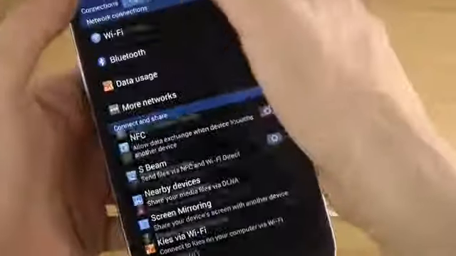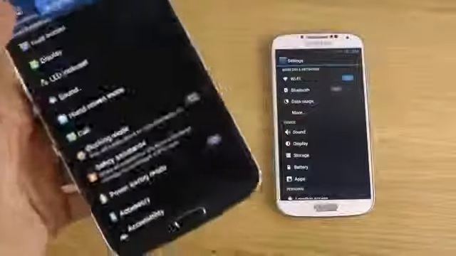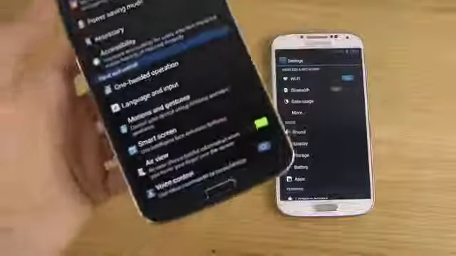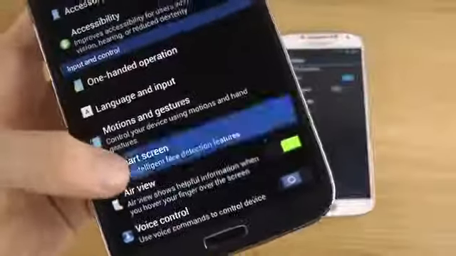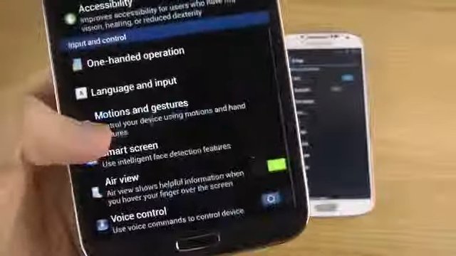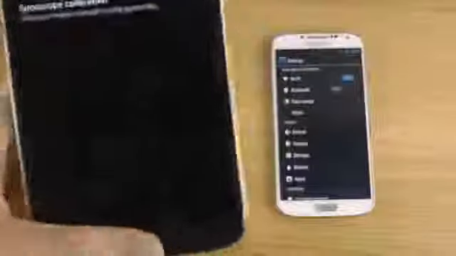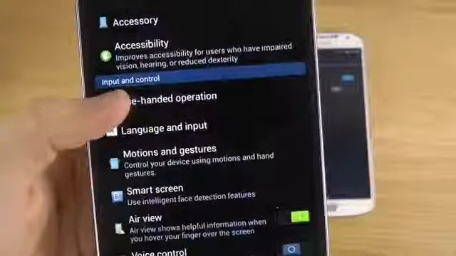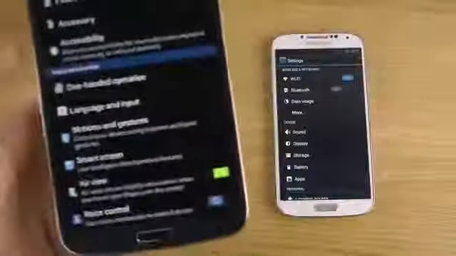At least the tab system up here is very good, and we should not forget that Samsung pushes out a ton of cool additions, especially to the S4. First you have Smart Screen, you have motion and gestures, you have a ton of things in there, and then of course one-handed operation, which is especially good for the Galaxy Mega over here.